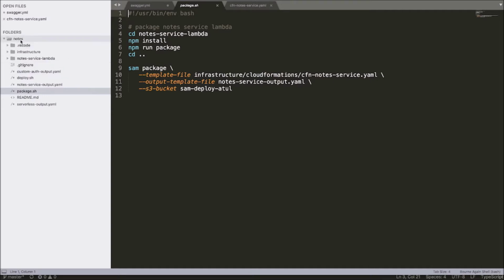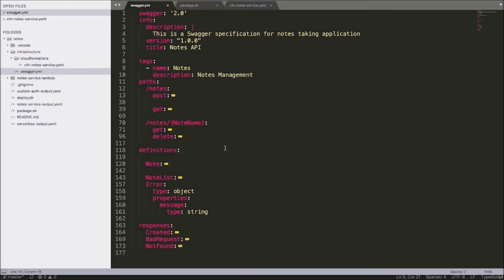So this is an overall structure of our note-taking application that we are looking at for our server-based as well as serverless application. There is an infrastructure folder in here, and that infrastructure folder has all your CloudFormation templates, which help you deploy your resources, as well as the contract, the Swagger specification that our application is going to adhere to. So let's quickly have a run through our Swagger specification.